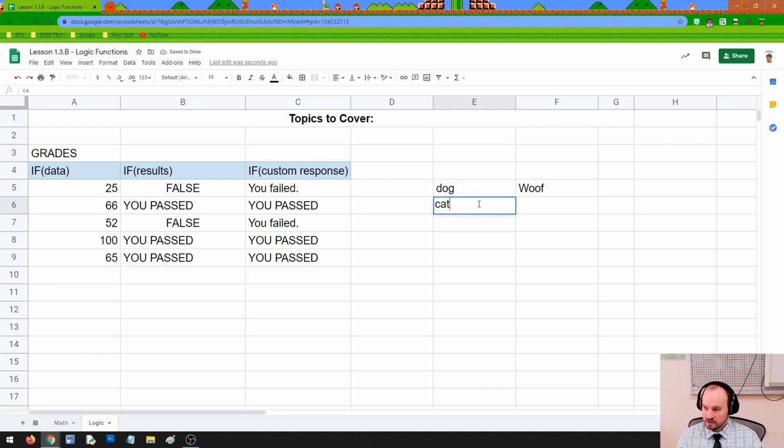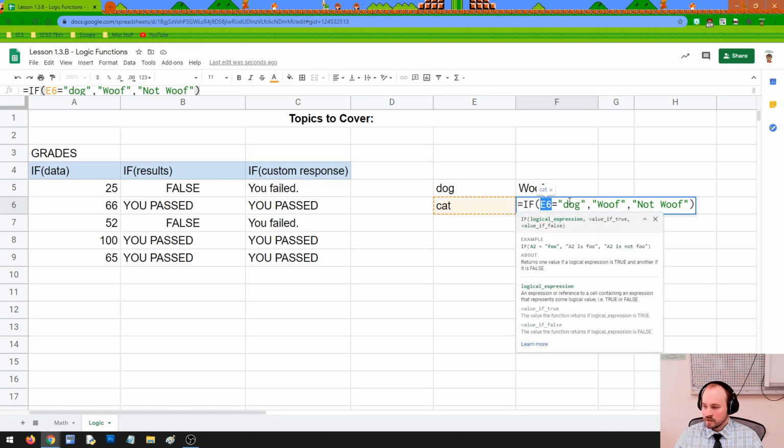If I have a cat here next, and I want to extend this formula and go down again, click it, drag it down, well, the cat is not woof because the cell E6, which is right here, it wasn't dog, so woof doesn't activate. So instead, I have not woof activating.